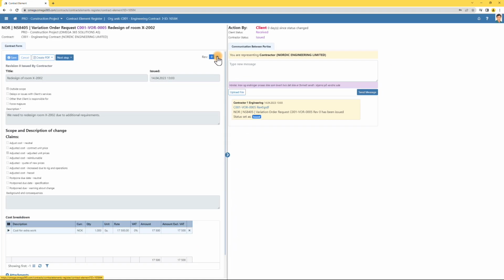Contract elements can also be other things than variation orders and variation order requests, depending on what the client has configured in the solution. For example, you also have the possibility to deliver price offers, which works the same way as for the variation order request, but then with a different setup for the contract form, which is configured by the client.